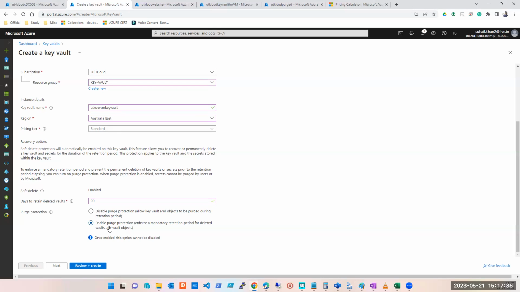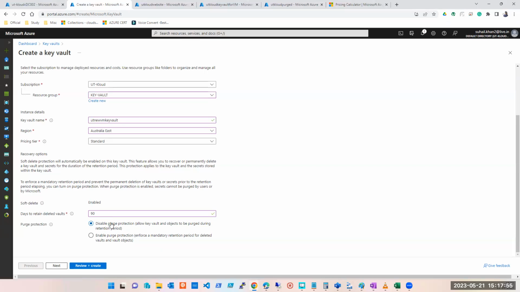90 days के बाद वो अपने आप ही हो जाएगा. You can restore it from soft delete, but you cannot purge delete it. You cannot delete it forever. Is it clear to everyone? What does it mean? Enable purge protection, yes, and disable. So if I want कि नहीं disable, मुझको delete करने का option होना चाहिए. So I have to keep disable, and this you will see guys mostly disable.